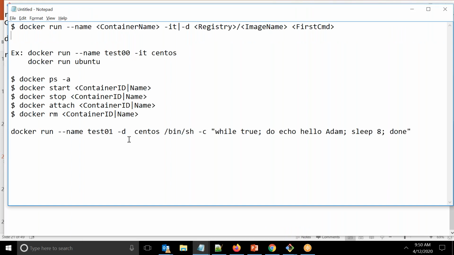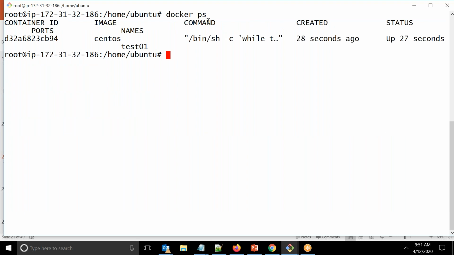Now, what we understood here is how to create a container in a detached mode, and to check whether it is running or not, you can say docker ps. But what if you want to see what is happening inside the container? When you have attached it to your screen, you can see whatever it is printing. But now how do I know what is exactly happening inside the console of this particular container?